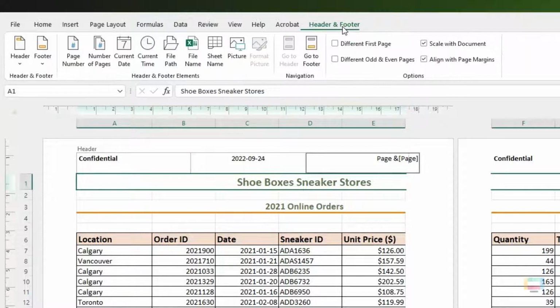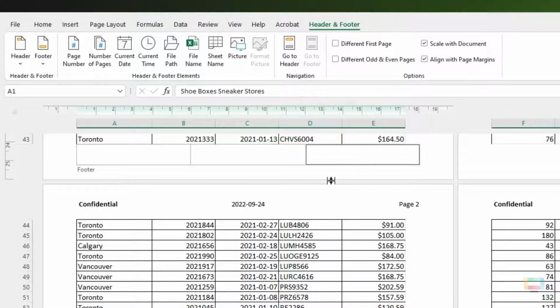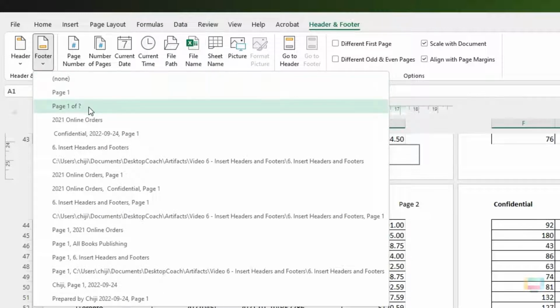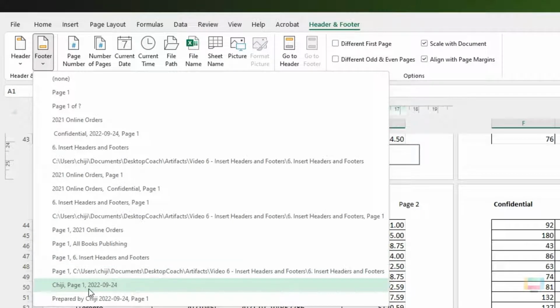Let's go back to our header and footer tab and let's try something on for the footer, right? And this time we'll use the footer drop down. Let's look at what we have here. And when you see commas in between the elements, it means that each comma separates a different section. So on your left section, you have an author name. On the middle section, you have page number. And on the right section, you're going to have the current date.